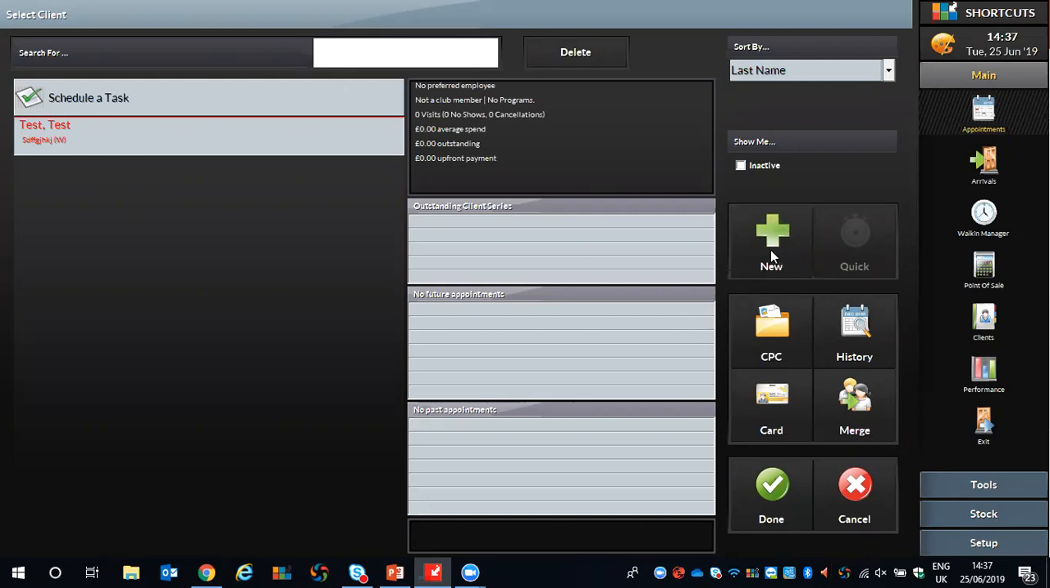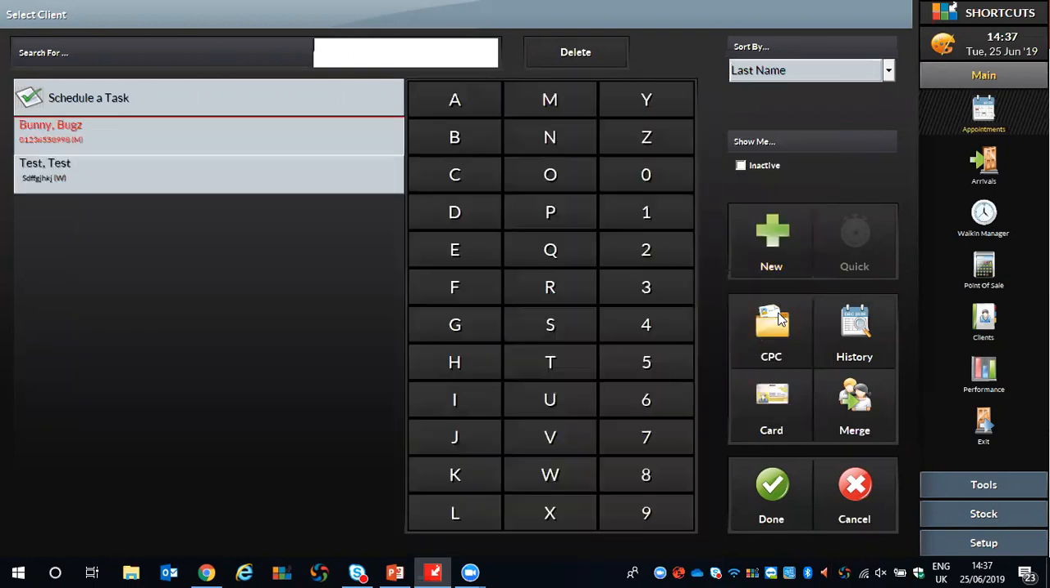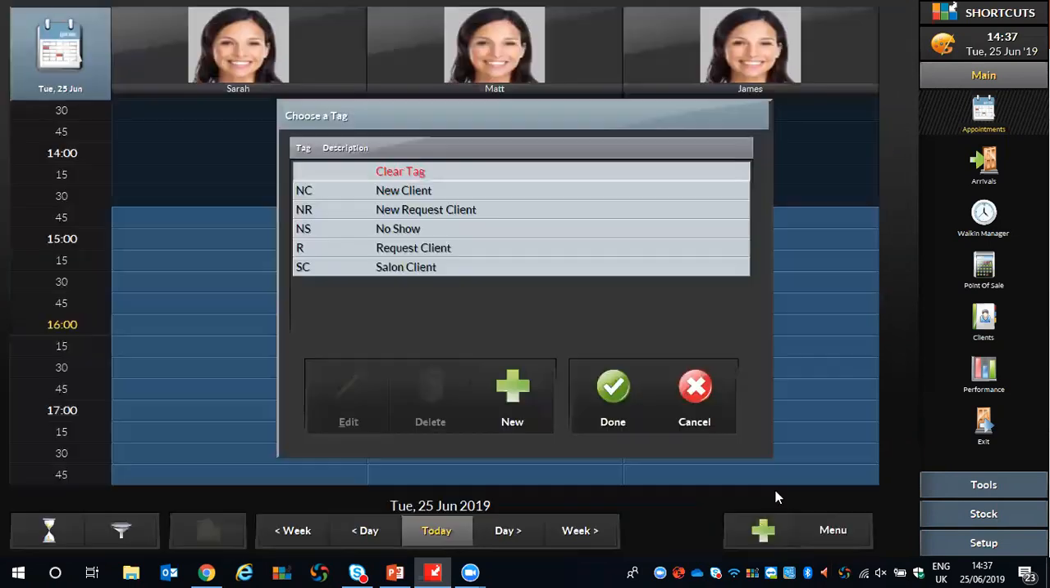Now, if I wish to make a new client booking, all I need to do is click onto the new button just here where it says new with a big green cross. And I can fill out the information. When I'm happy and I've taken all the quick information, I simply hit the green tick where it says done. You will see it defaults to that client. Click the done button to confirm this client selection.